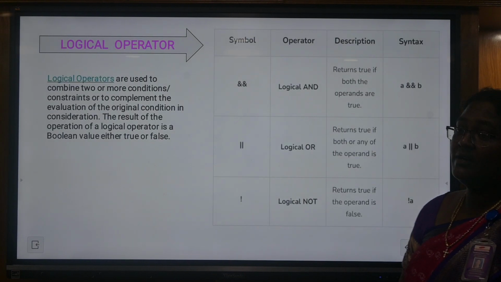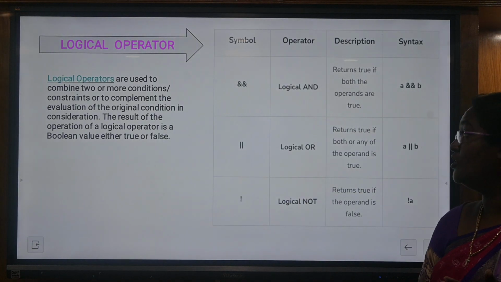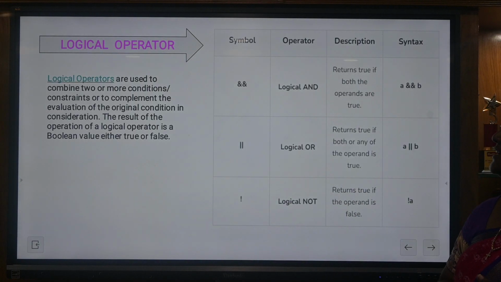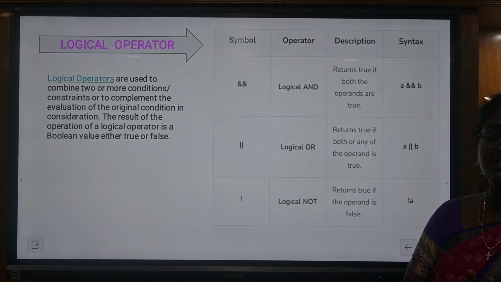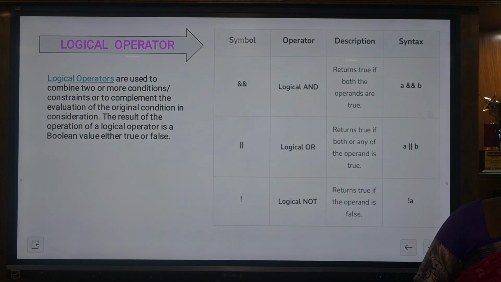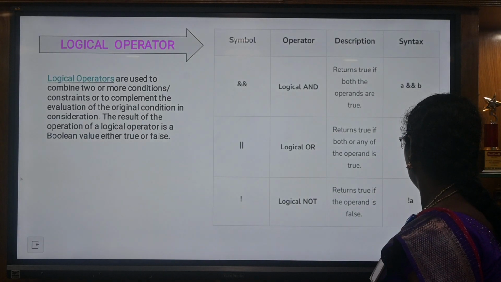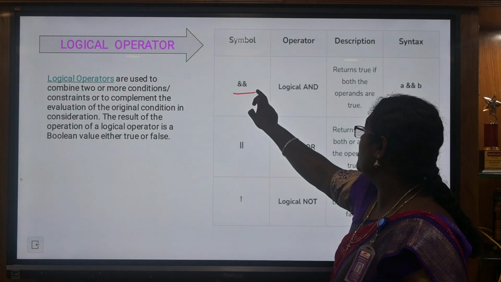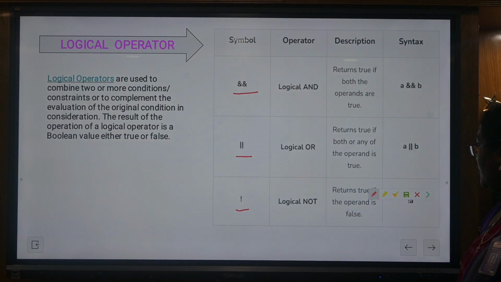Next one is logical operators. When we want to connect two or more operands logically, we use logical operators. Logical operators are used to combine two or more conditions or constraints to give a single result. Again, this results in either true or false, where true is denoted by 1 and false by 0. The logical operators are logical AND, logical OR and logical NOT, each with its own symbol.